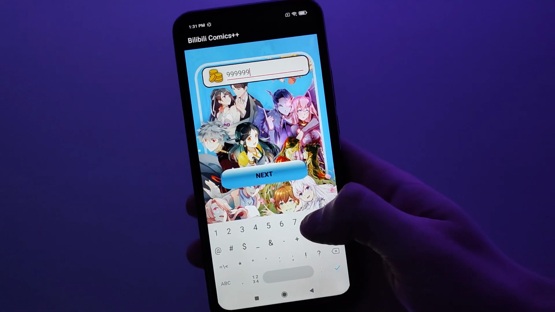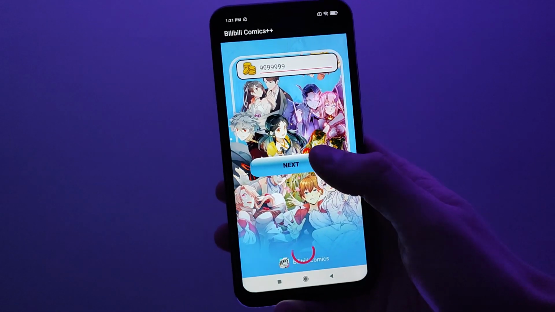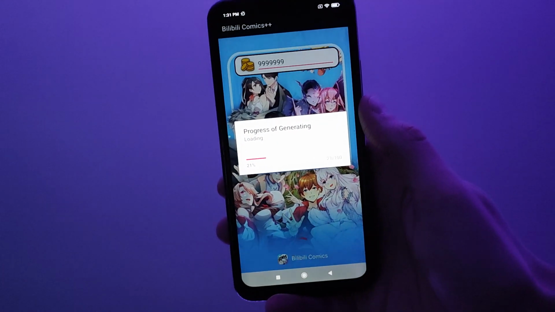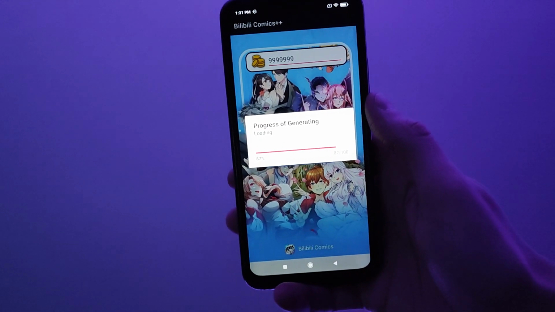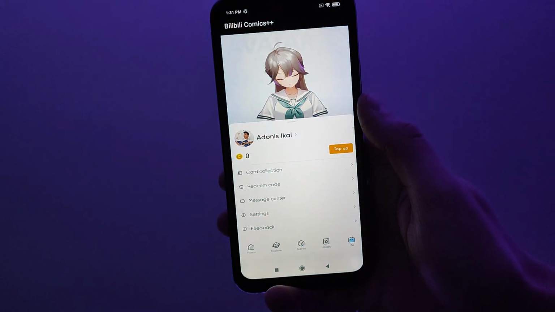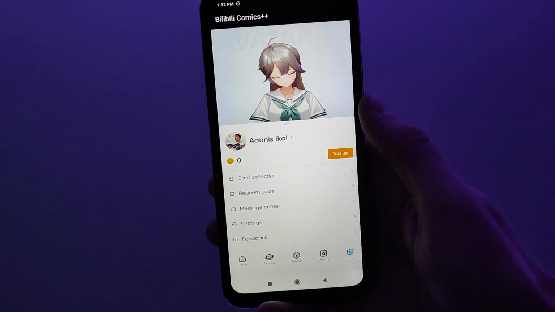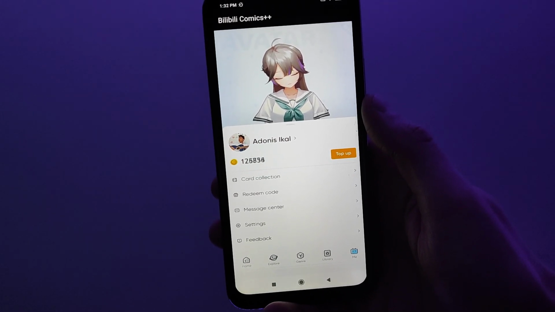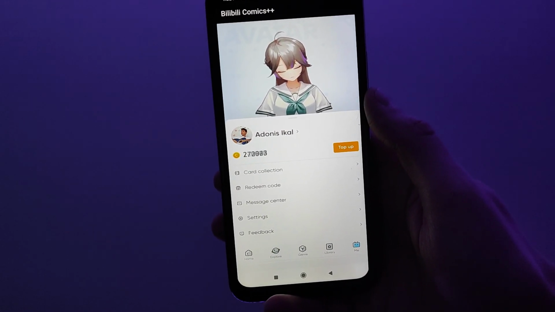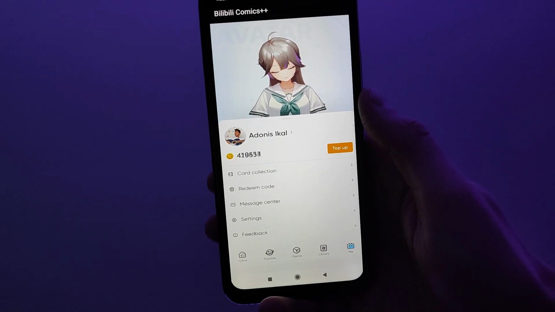So this video tutorial, I will show you step-by-step tutorial how it's work and how to get this application for your mobile devices. Okay, it's already generated for our account, so wait to complete of this process. After finish, our account will be open. Wait maybe 1 minute maybe, and okay. And now, as you can see, everything is work. Now I get free coins in Bilibili Comics.